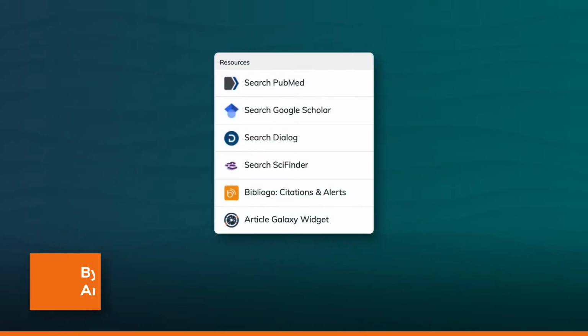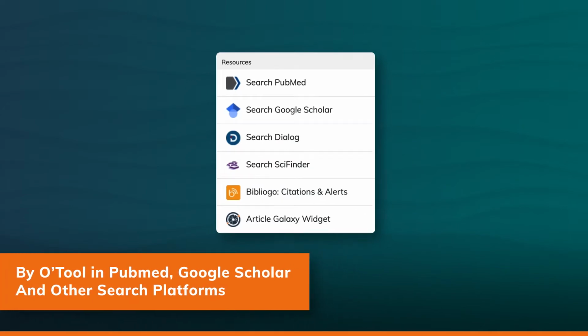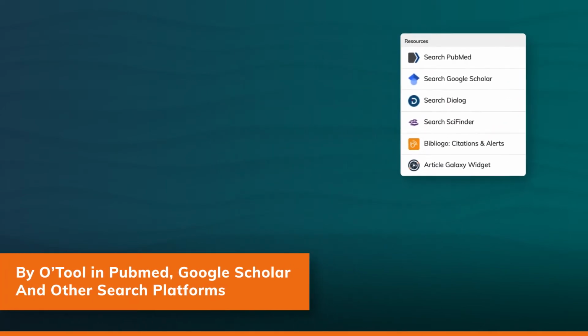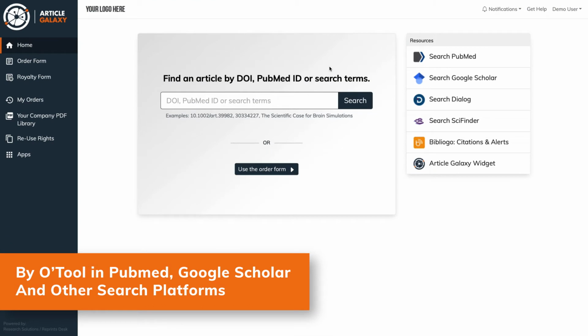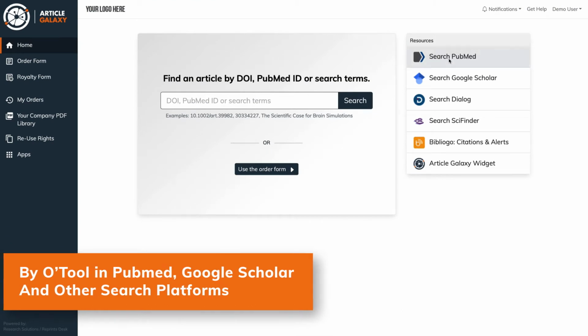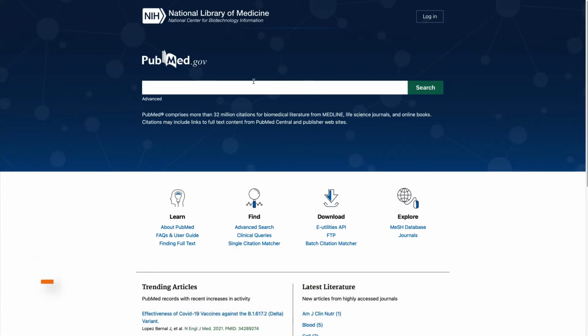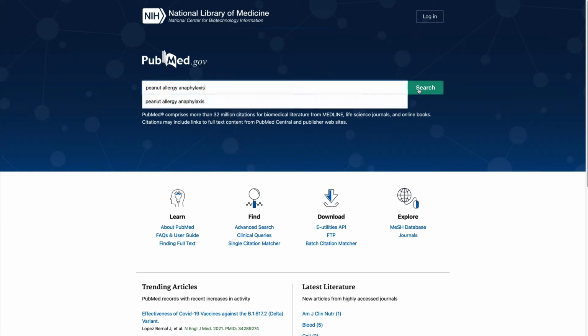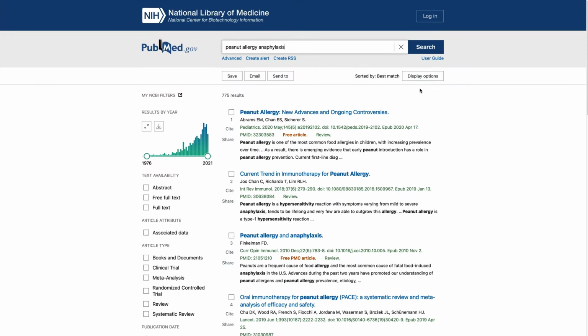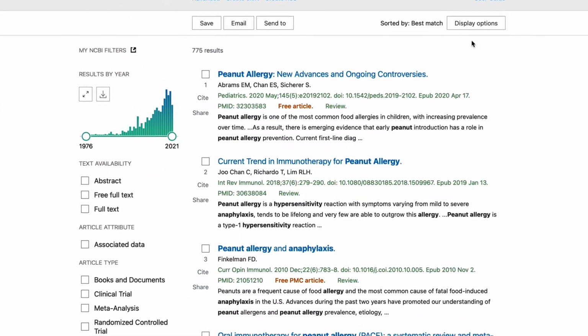Ordering articles from PubMed is easy with Article Galaxy. From your home screen, click on the Search PubMed icon. Within PubMed, search for keywords or terms of interest. Click the Search button. Review the results from PubMed.